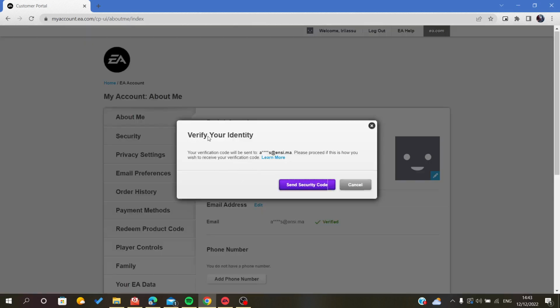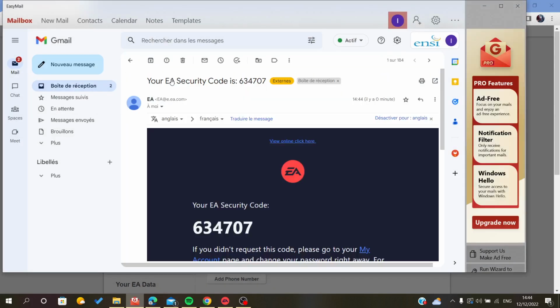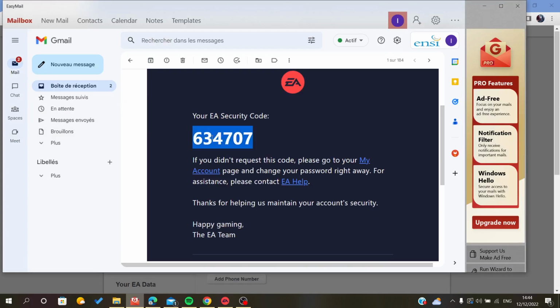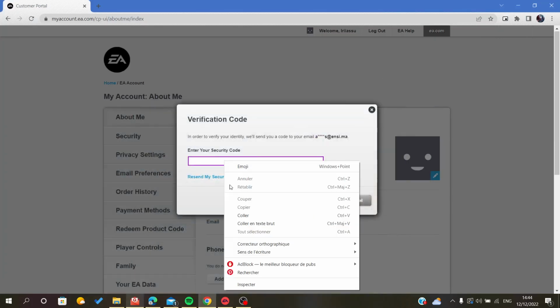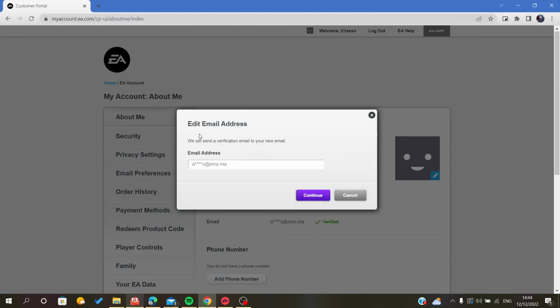It will require you to verify your identity, so it will send a security code to your current email address. You click on send the verification code. You just go to your actual email address. Here you find the code. You just copy it like this, and then you just paste the code like this and submit. As you can see, now it requires us to enter the new email that we want to change to.